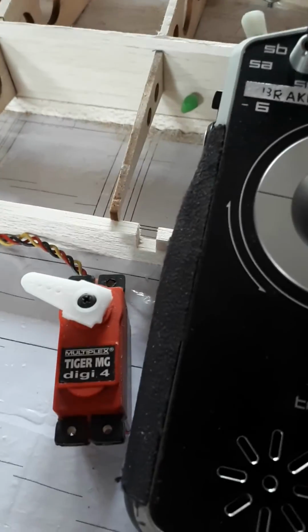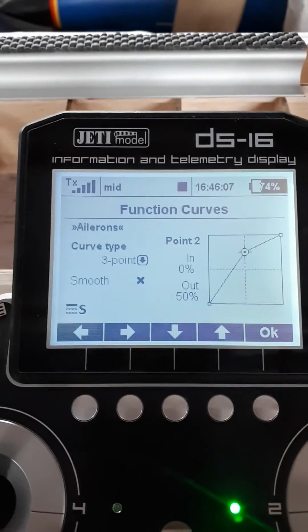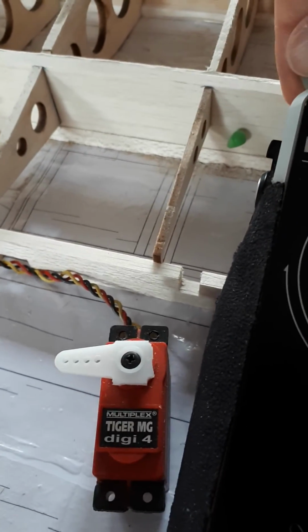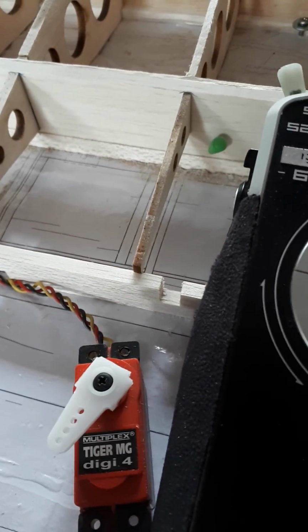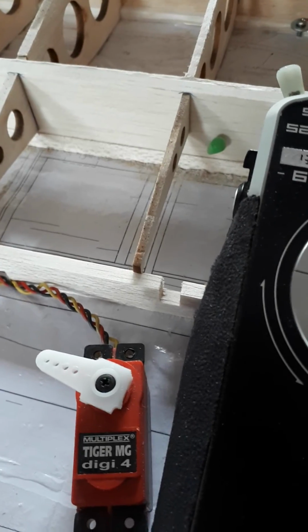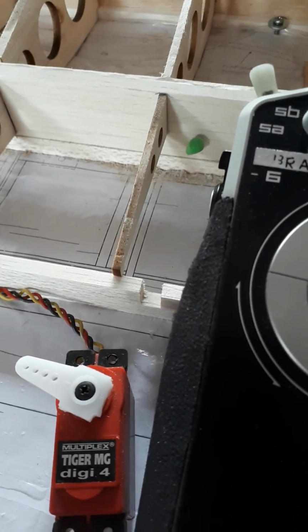And we'll set it to the mid position. There we go. Mid. Got mid crow braking. See, there's mid crow braking. And yet again, we have the full down travel. Lovely way of solving it.